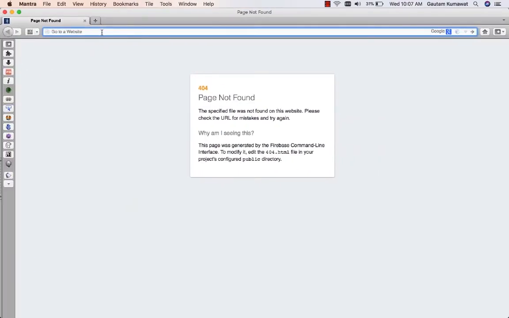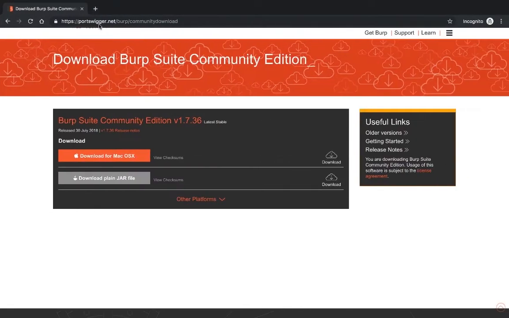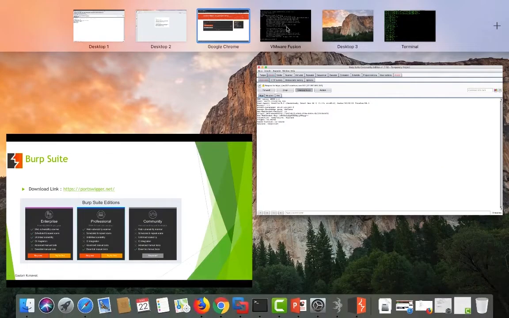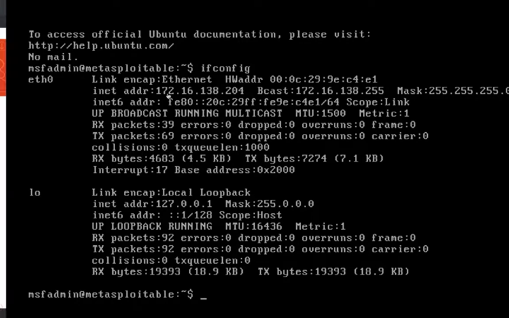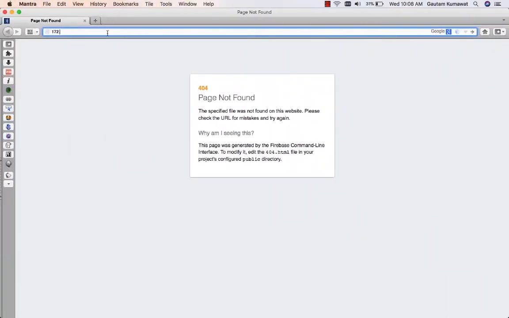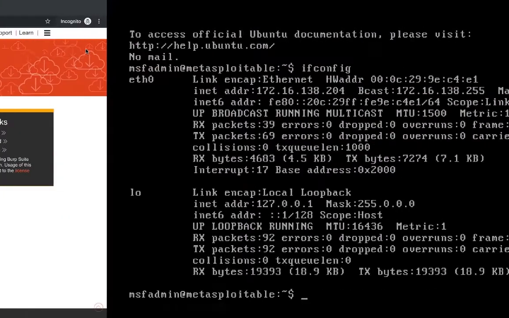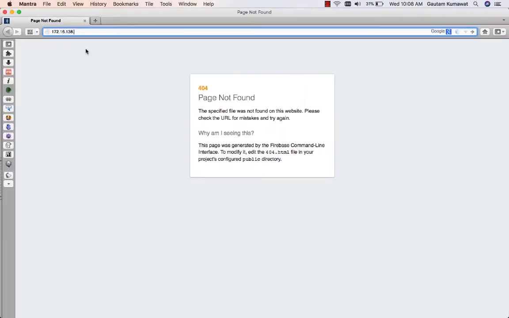Go to OWASP Mantra and visit any site. So right now, as we've seen, I'm planning to visit this machine, 172.16.138.204. Hit enter. You can see the connection is just connecting.